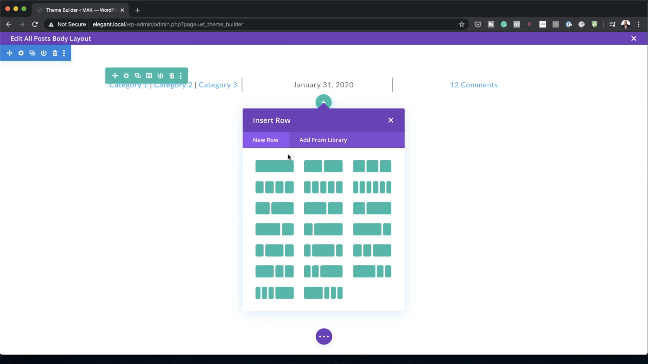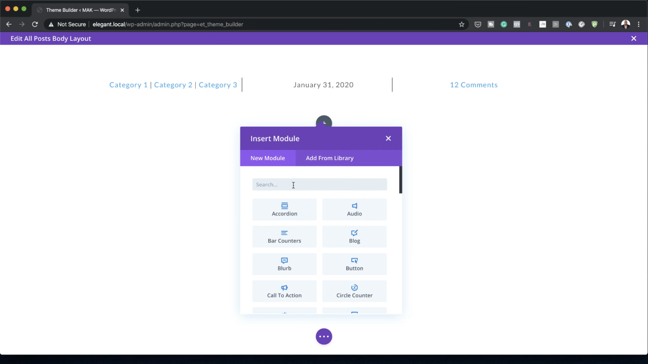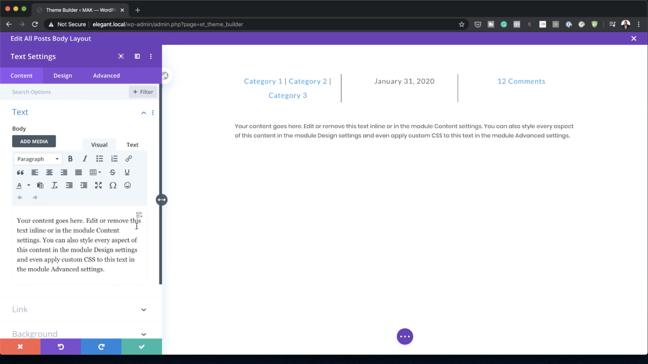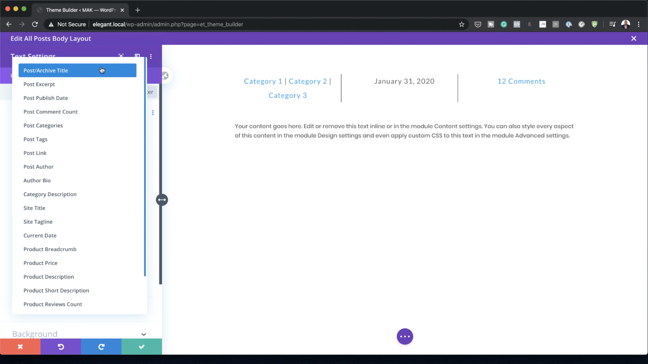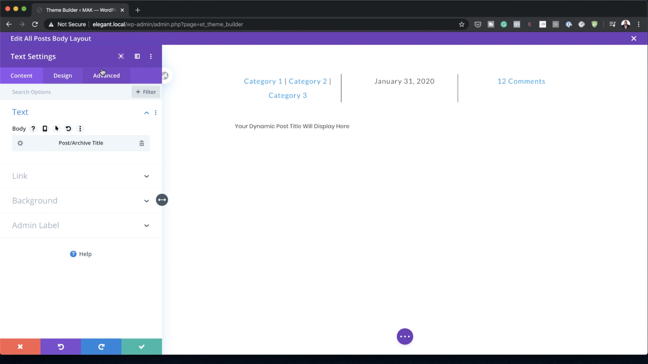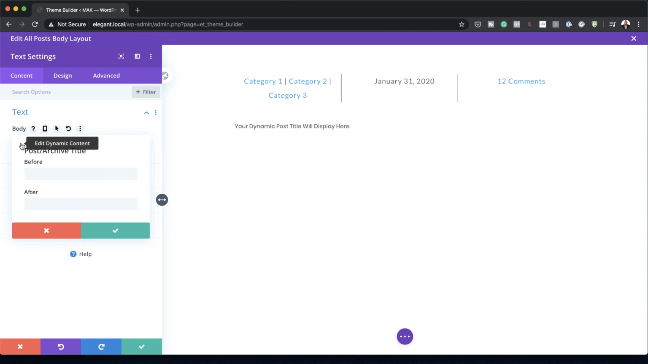So I'm going to click here on this plus button. It's going to be a single column. And in this column, we're going to add a text module. I'm going to select it. And then over here on our dynamic content, I'm going to click on this little icon. And this time we need the post title. So I'm going to select this. And then we want to go in here and make all our changes. So I'm going to click here on edit dynamic content.